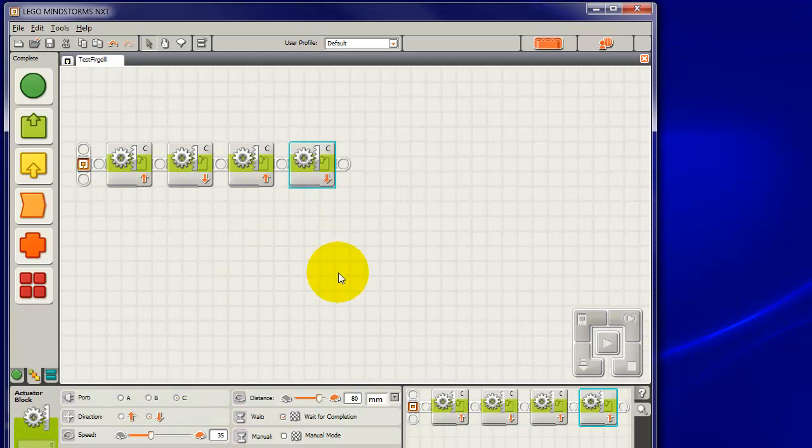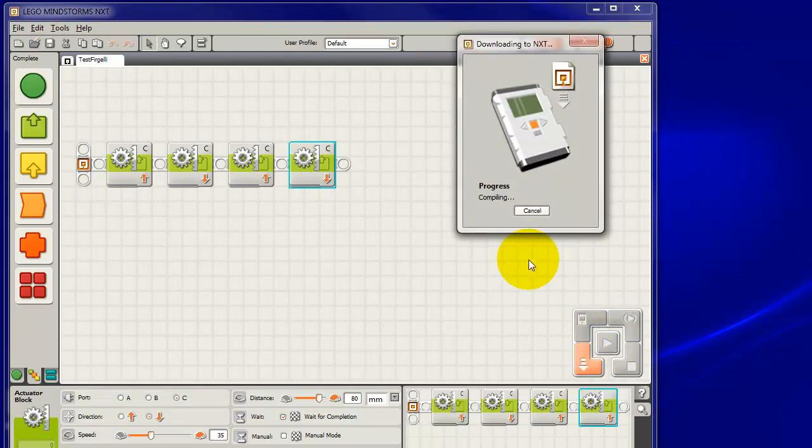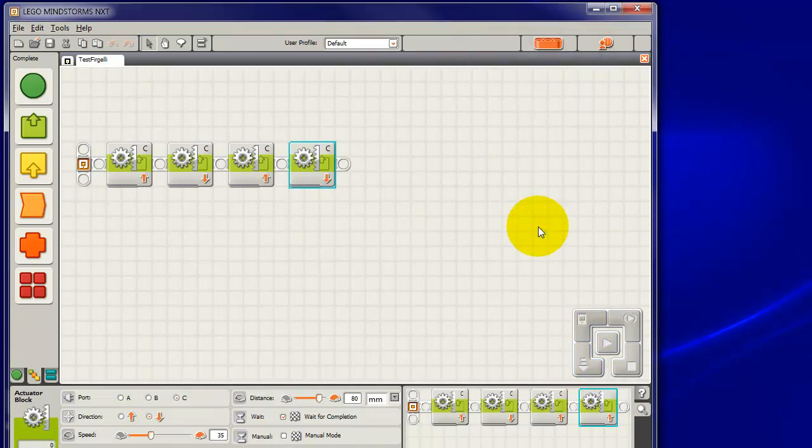Okay, so that's our program. And we can turn on our LEGO, which I'm going to have to replace the battery of, but it's got low power, but we can download that. It downloads okay, and we'll show the running of that in the next video.